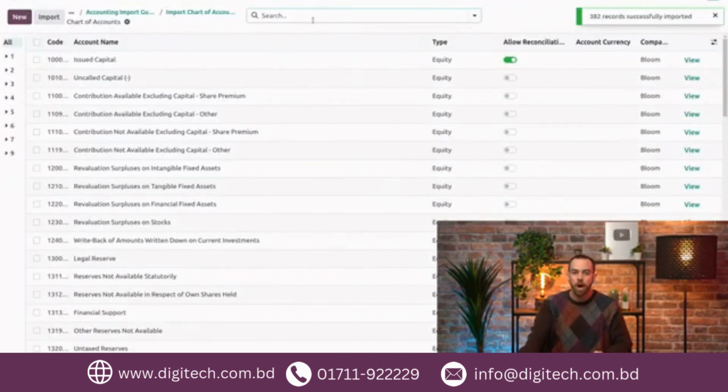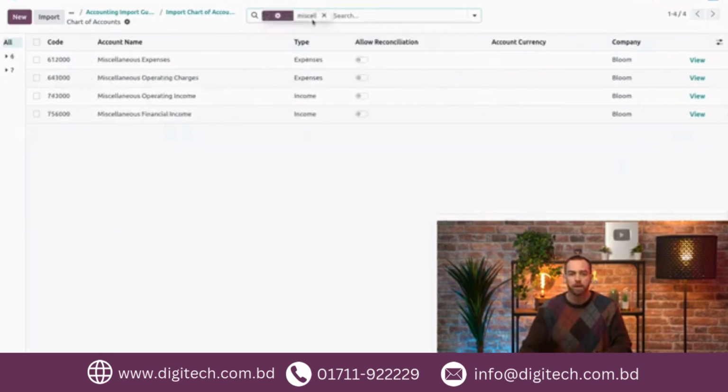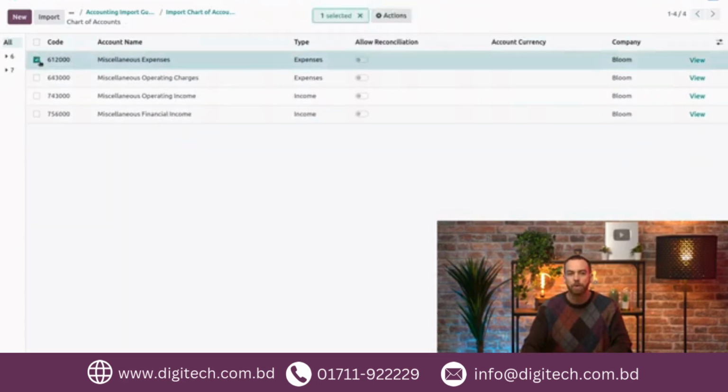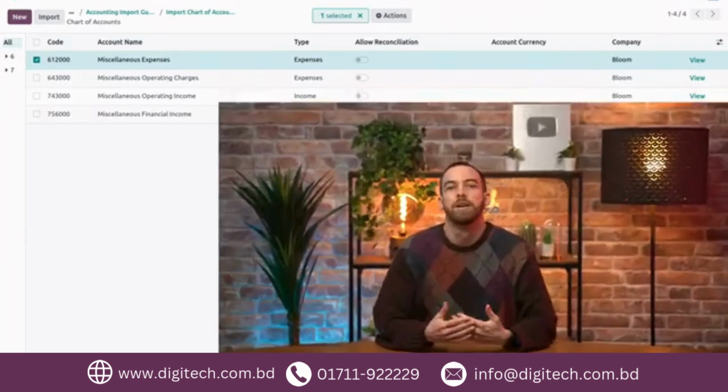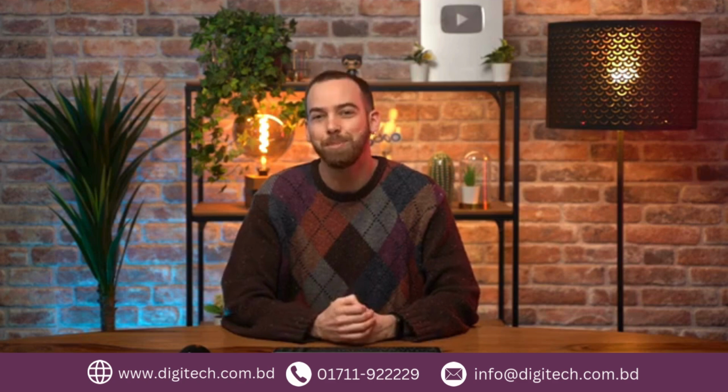Now we can look through our chart of accounts. We see that those records were properly imported. We'll look for that miscellaneous account, and we can see we have our miscellaneous expenses account that we added. It's here, it's the correct type, and it does not allow reconciliation, just as we imported it. And now you know how to mass update your chart of accounts, easy peasy.